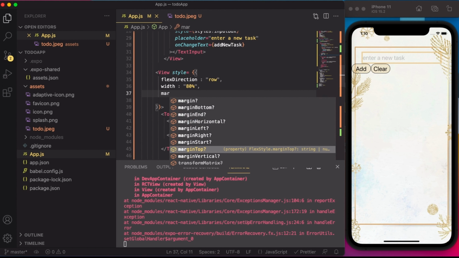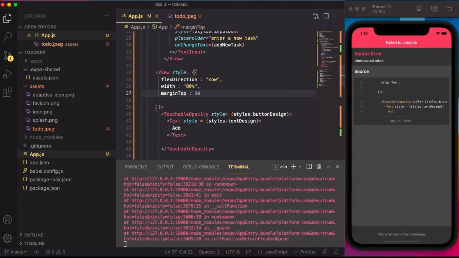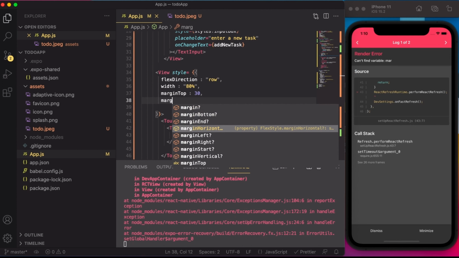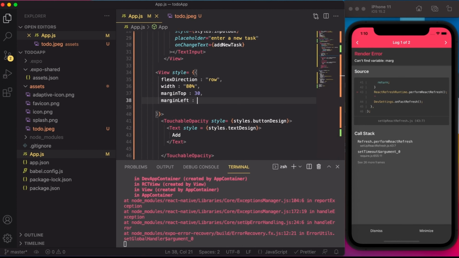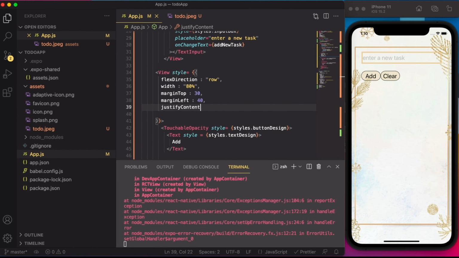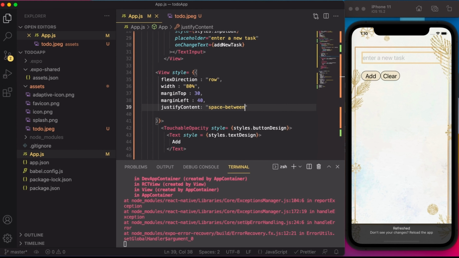Next, I'm going to give some margin to the top and some margin to the left because it is stuck too much to the side. Margin left 40. Justify content, that I'm going to set it to space between.